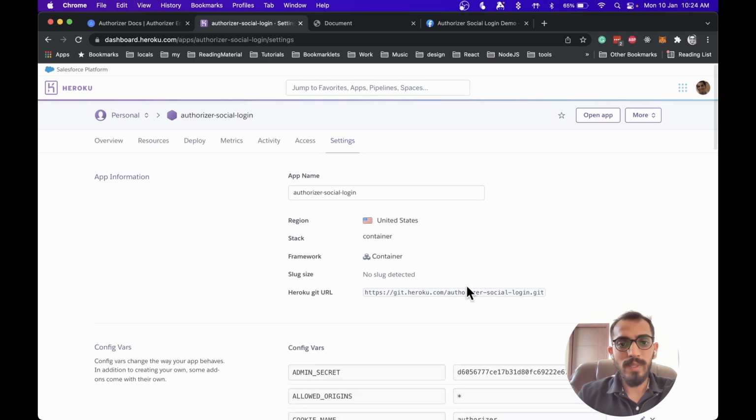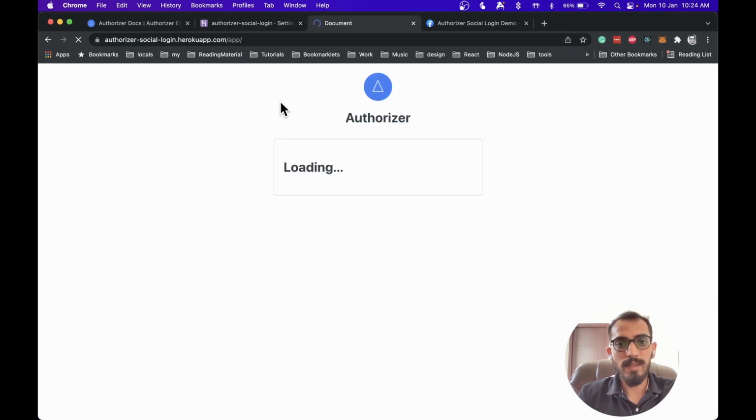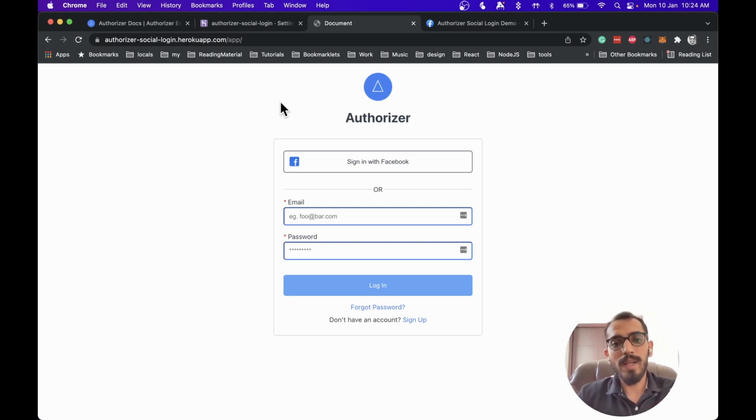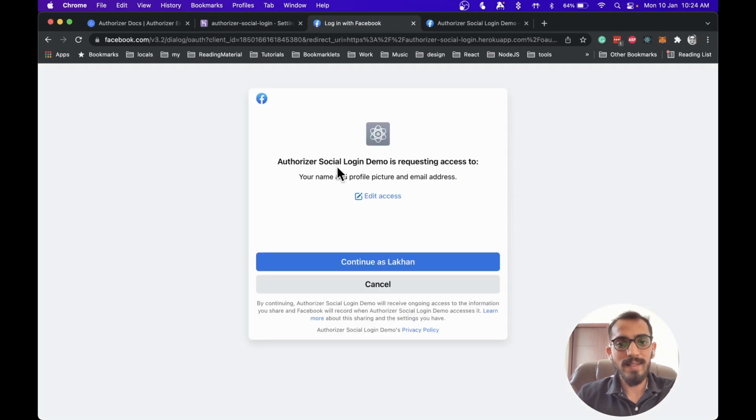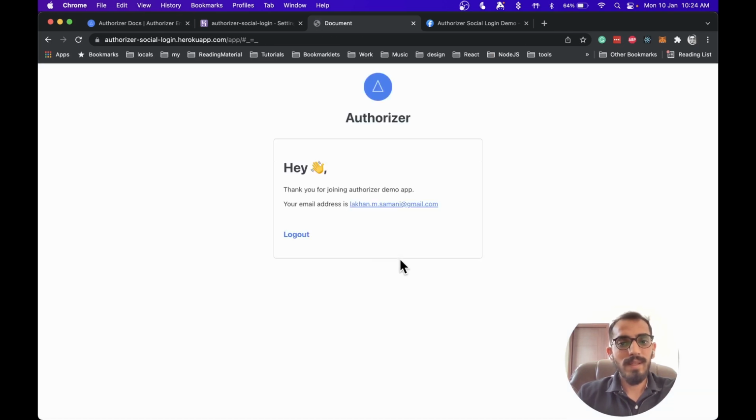Once saved, it will restart the instance, and if you again refresh this page, you will see now you have a login with Facebook option over here. So let's just click on this and test it. Yes, continue as Lakhan. And there you go, you have enabled Facebook login on your Authorizer instance.